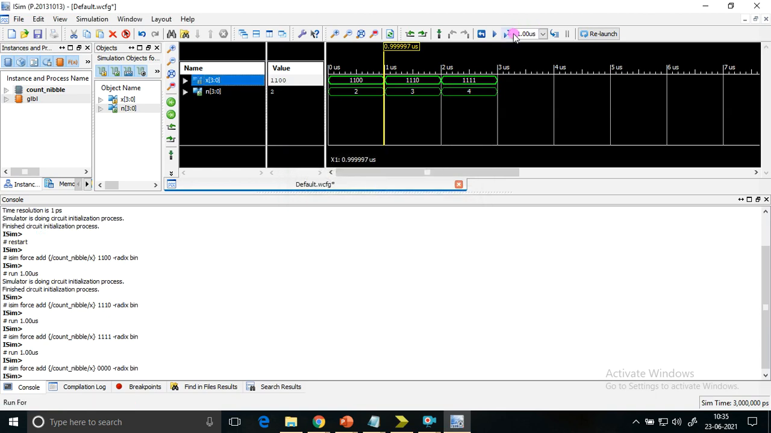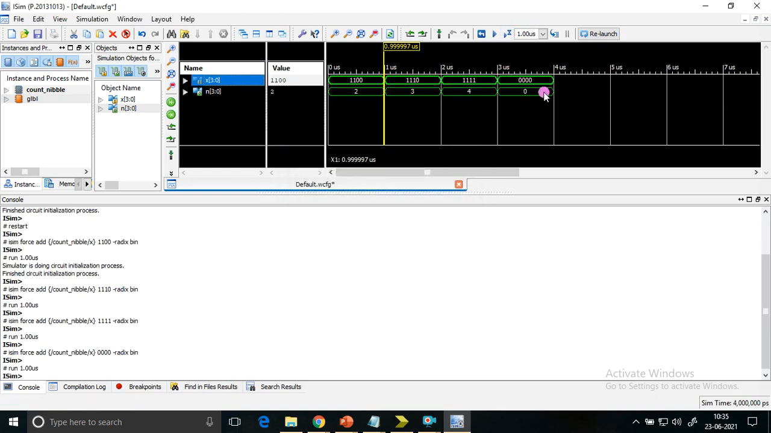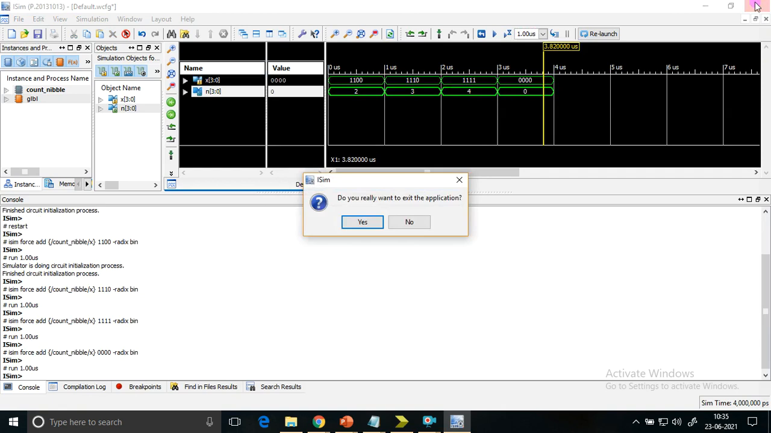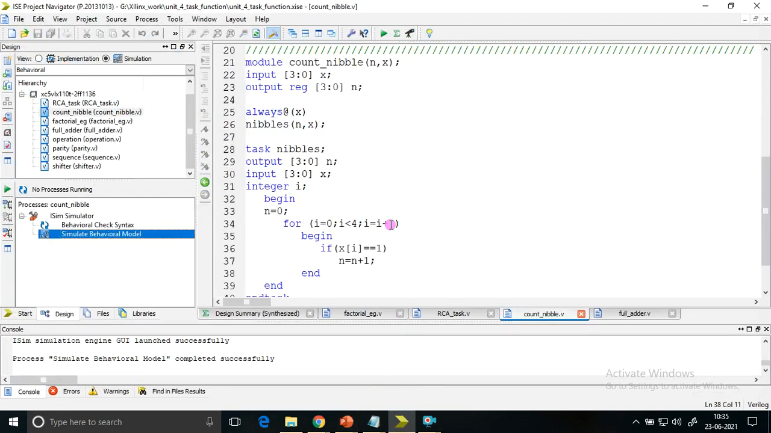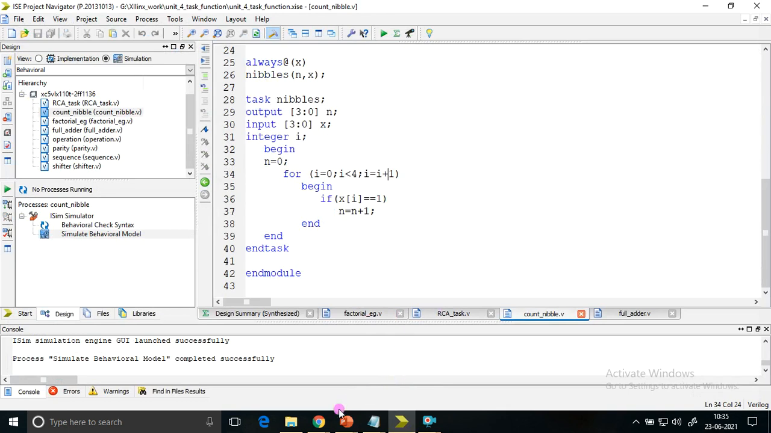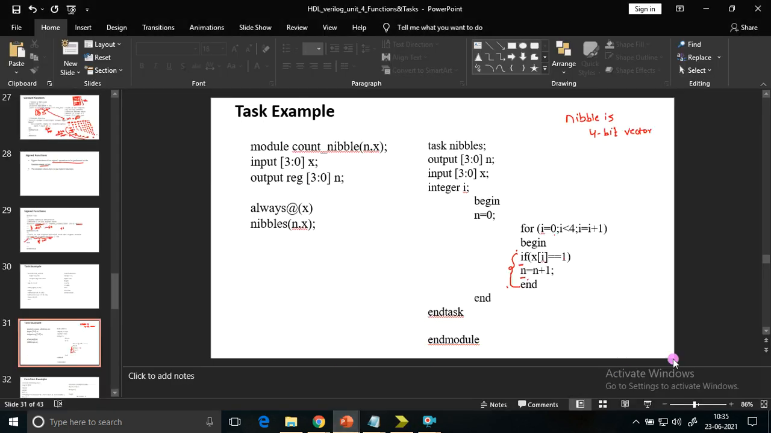Last check. All 0, 0 number of ones. So it is working perfectly. So this is how you need to build the logic. I hope there are no doubts. So let us go to the next one.